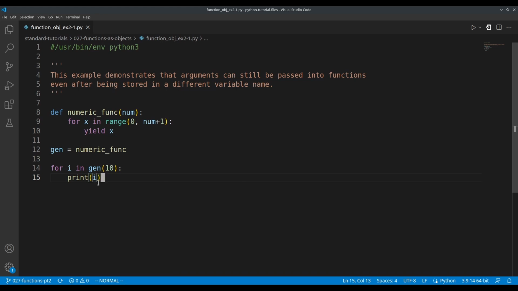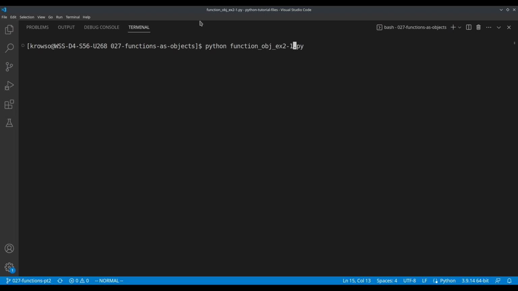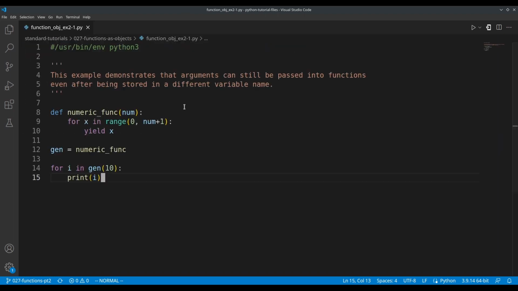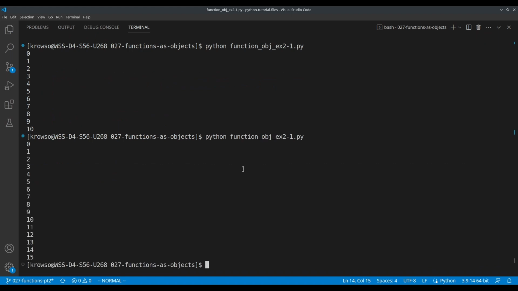And then it's going to print out each i that's yielded from the numeric function. So when I run this, it prints out 0 through 10. And just to show something a little bit different, I'm going to change it to 15. And it prints out 0 to 15.